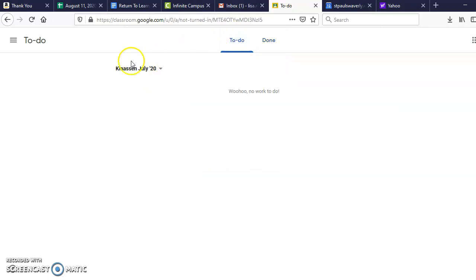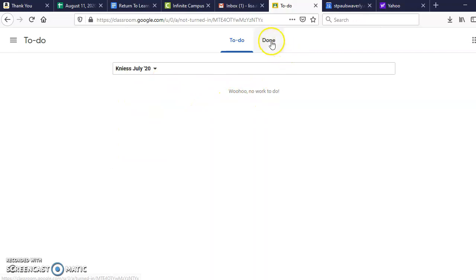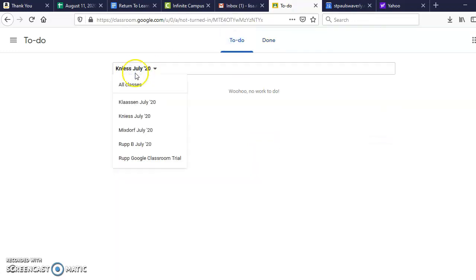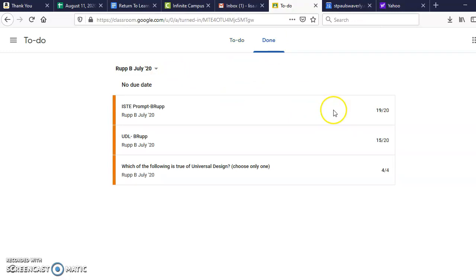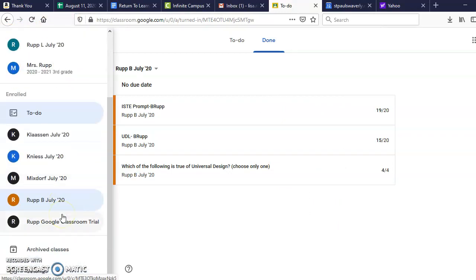I'm going to switch back to the to do category. And this time I'm going to look at Kenise. It says I have no work to do. I double check on the done side, and it says I have everything turned in. Then I would continue down to RUP-B, and it says I have no work to do. And on this end, everything is completed. So that's just a quick overview of what you can do with both the review and the to-do list.